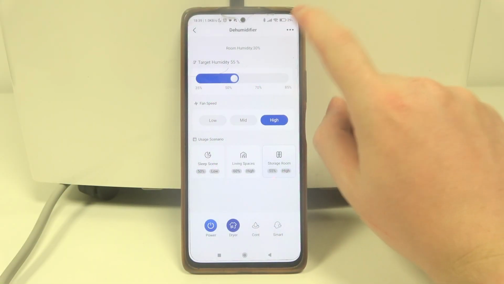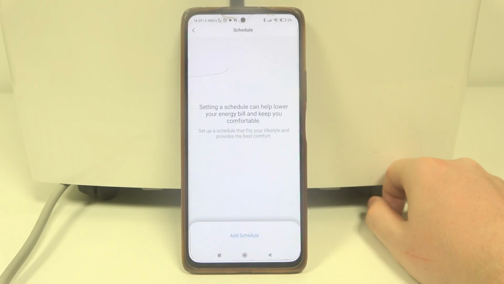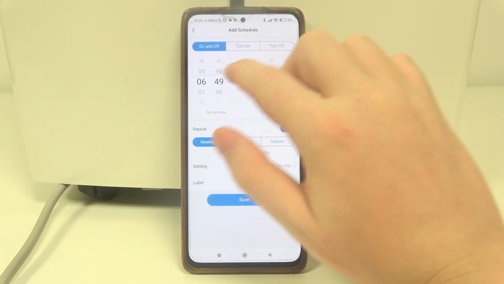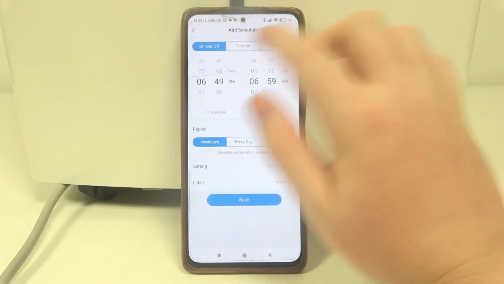To do this, first we'll need to click on the three dots in the top right corner of the app, then you'll be able to find the schedule. You can click on it and then add schedule. Now you can set the on and off schedule, turn on schedule or turn off schedule. Let's go for the first one.